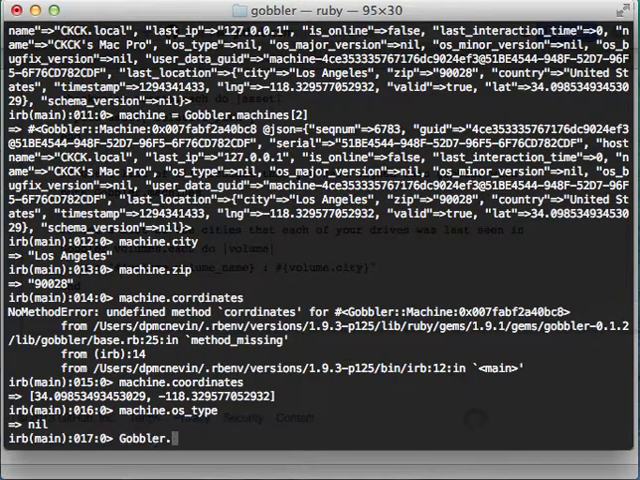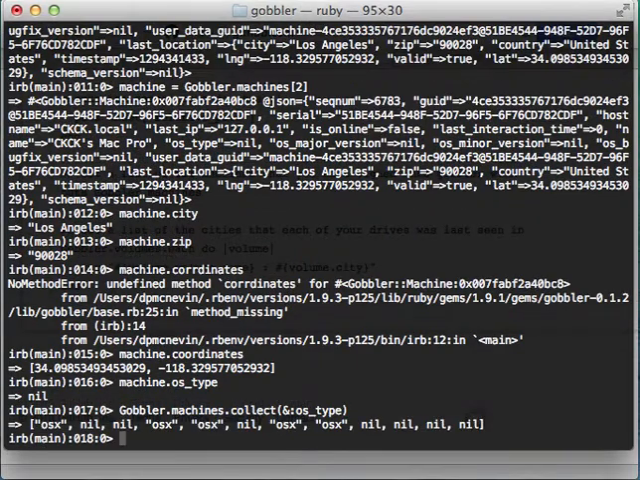now what we can do is just loop over all the machines and collect OS type. So you can see most of my machines are OS X. A lot of the nils are testing machines, but sometimes it just doesn't register right.